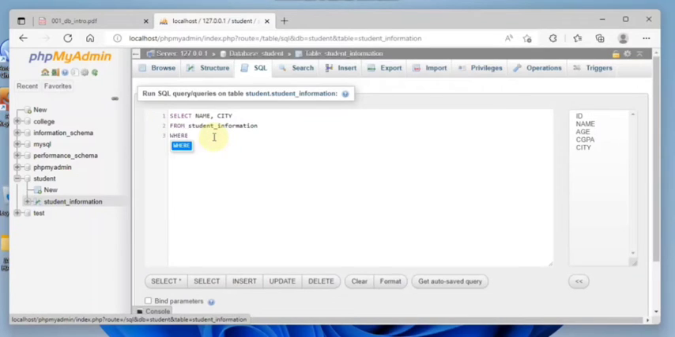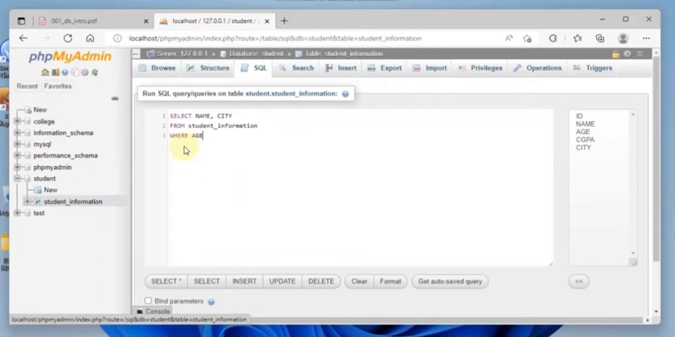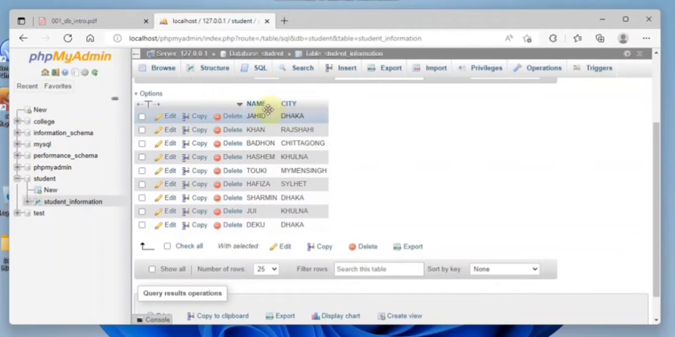Then, this is the crucial part. I have to use the WHERE clause. Then as I want to see all the student information whose age is above 23, I have to type age, and I want to see above 23, so I have to first put the greater than sign, then equal, and then 23. Now a semicolon at the end. I'm going to copy it in case I need it later. Now Alt plus Enter. So here we can see all those students' information, actually just name and city, who are above 23 years old.